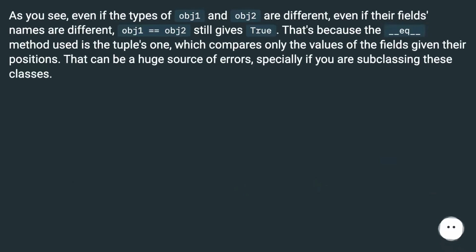as you see, even if the types of obj1 and obj2 are different, even if their field names are different, obj1 == obj2 still gives True. That's because the __eq__ method used is the tuple's one, which compares only the values of the fields given their positions. That can be a huge source of errors, especially if you are subclassing these classes.